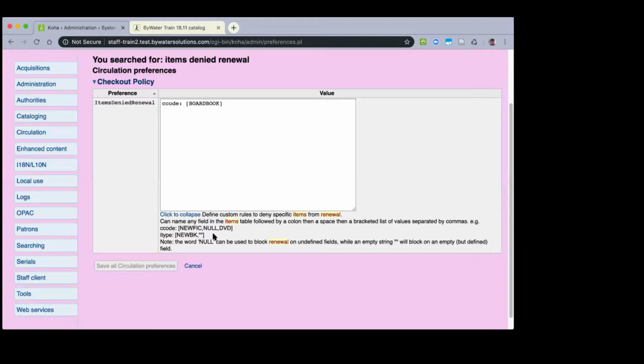We did test it on the auto renewal rule, and the system preference overrode it. So as in all things, the system preferences are kind of the one ring to rule them all, so to speak. But it does set that, so you can block specific things within an item type or something like that and prevent the renewals without having to set up specific renewal rules.